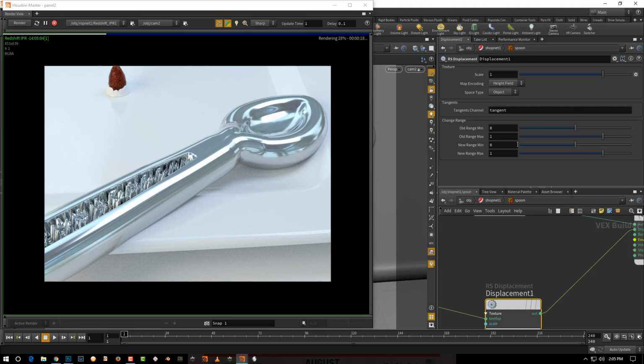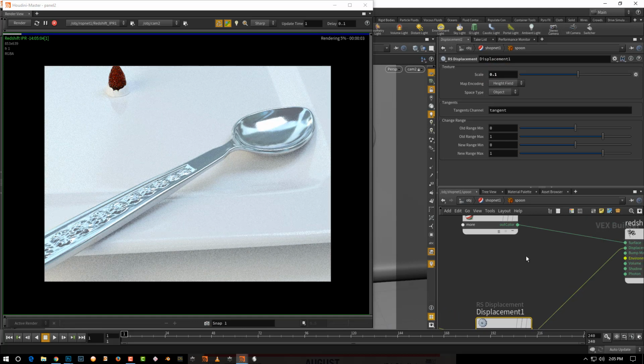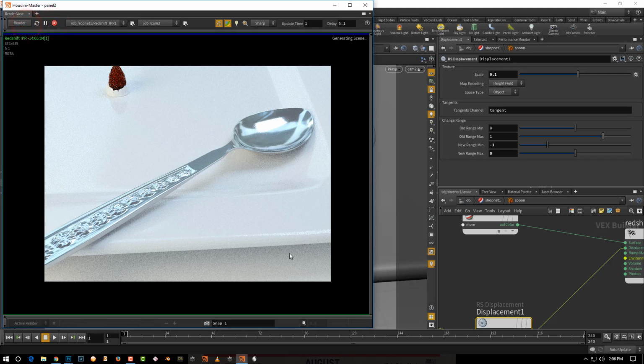So the new range has to be readjusted. Firstly, get the scale down to 0.1, so it's a little less, and then we need to readjust the range. So get this to -1 and 0, and see, there you go. So that works a little bit better. Let me just re-render that once. It was looking a little weird, but if you stop and re-render, it comes back.